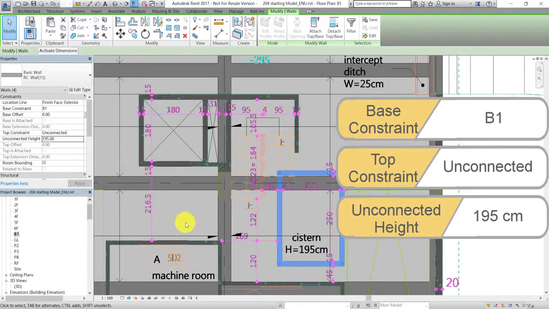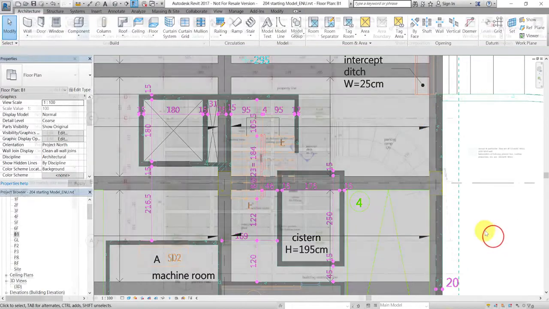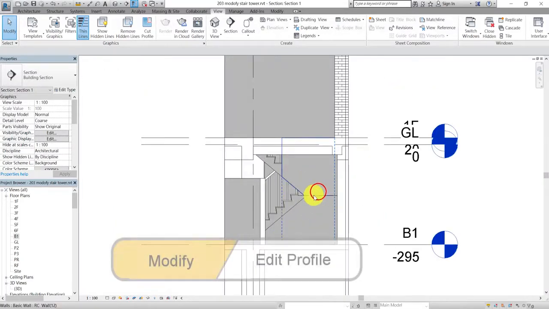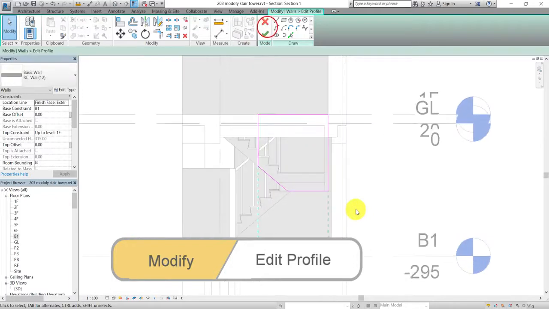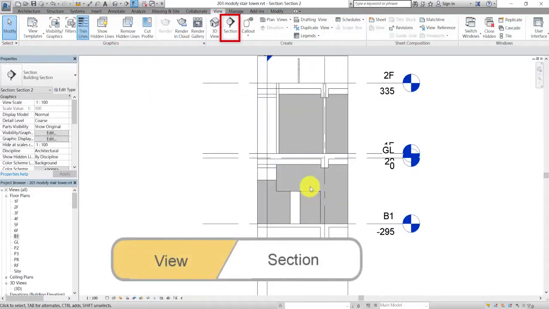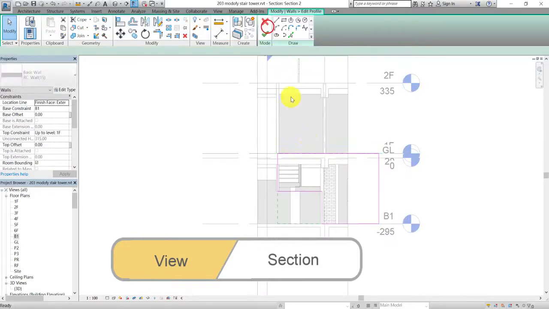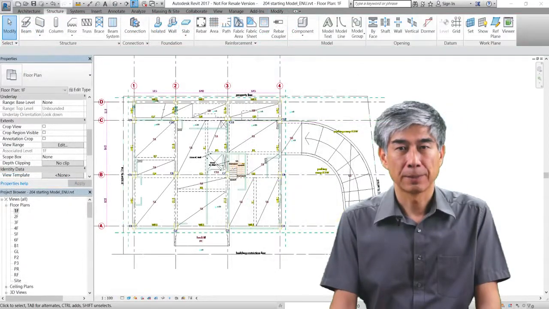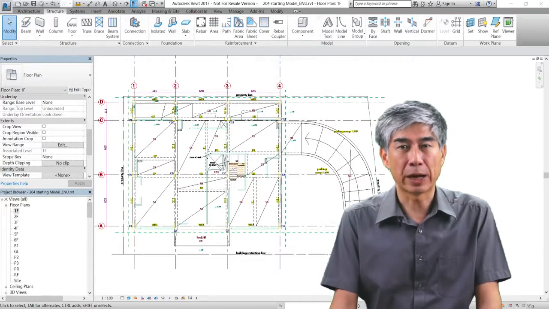The walls of the stair tower are more complicated because some of them do not connect to the B1 floor. We need to apply the Edit Profile tool under the Modify tab and then create a section view to edit the profile of the wall. After constructing the walls in B1F, we can move on to construct beams and slabs for 1F. Let us start with beams.